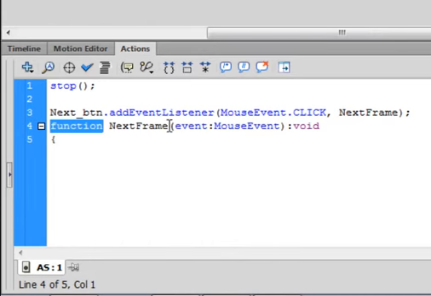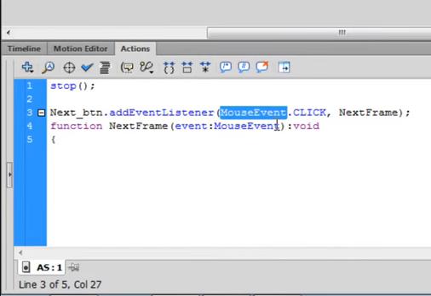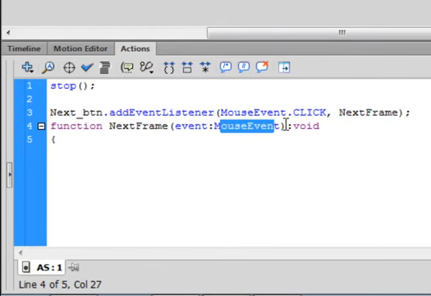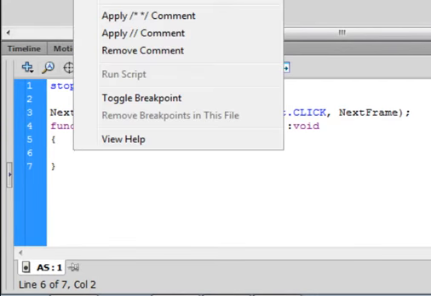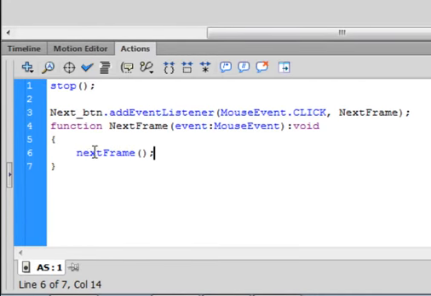Copy nextFrame, paste it in, that's the function name. Open bracket, event, E-V-E-N-T, small e, turns blue. Colon. Copy this MouseEvent, paste it in. Close bracket, colon, void. Void is the same color as function. There's an open curly bracket, and as you start to type something in here, you'll get the close curly bracket. And what we're going to do is right here, between these two brackets, type nextFrame, small n, capital F, turns blue, open close bracket, semicolon.